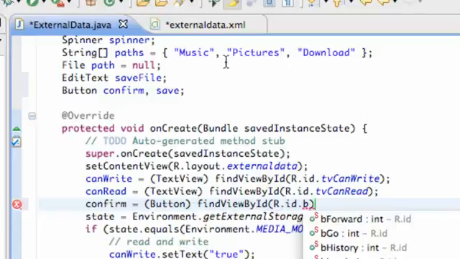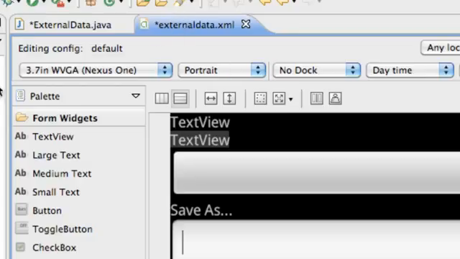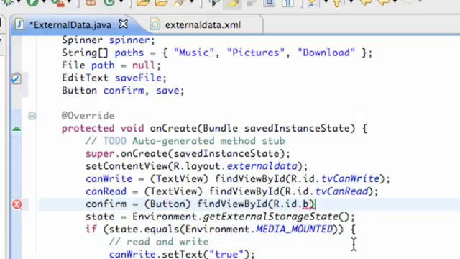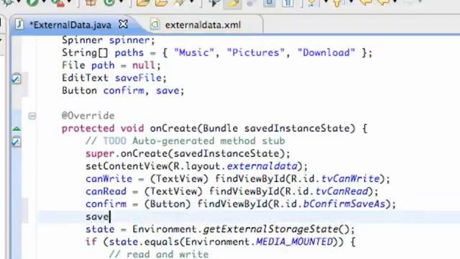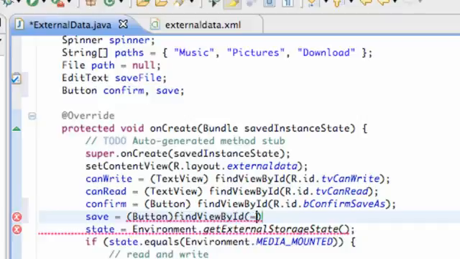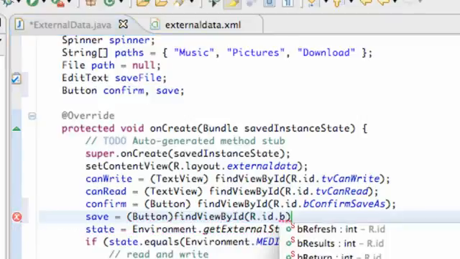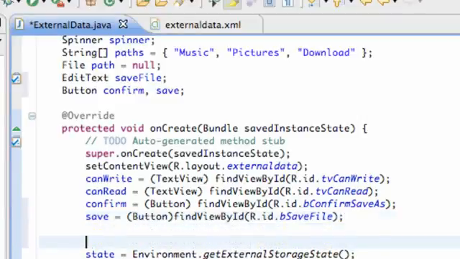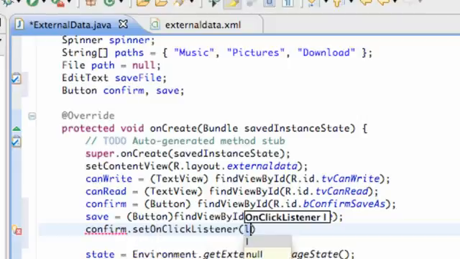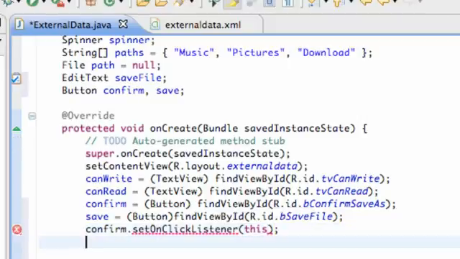Oh yeah, since we don't have our references available yet, we have to go over to our XML file and save it. I always forget that. So now button confirm, save as. For the confirm button and for the save button, we're going to have this again equal button, findViewById. And it is button save file. Now let's add our on-click listeners to both our save and our confirm.